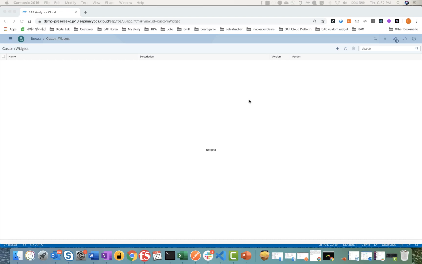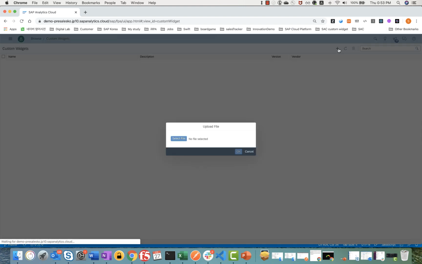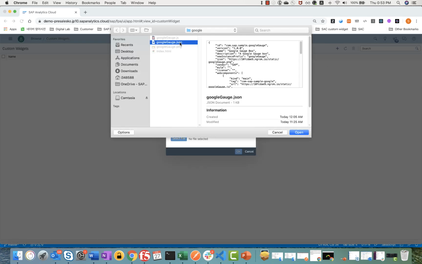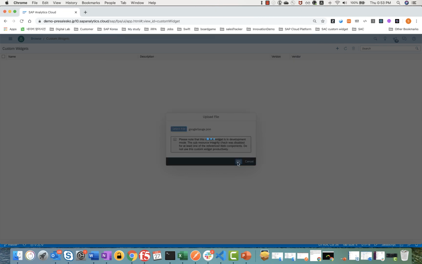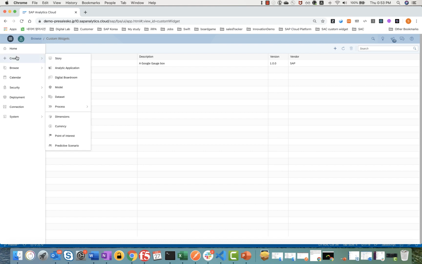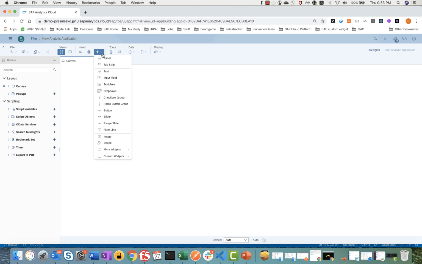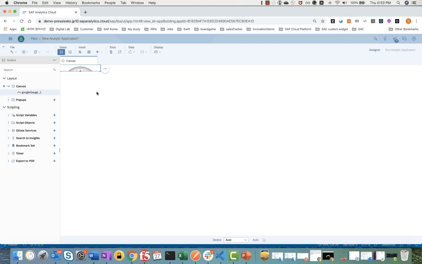Okay, then let's upload our JSON file and see whether it's working or not. Go to the tab, go to Custom Widget and click this plus button, and you have to upload your JSON format file. Once you upload it, you will see your icon is available and you can see it from here. And then you have to create an analytic application. From here, you have to put your custom widget and put it here like this.